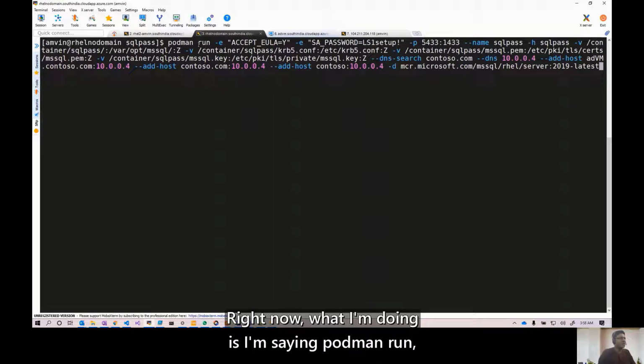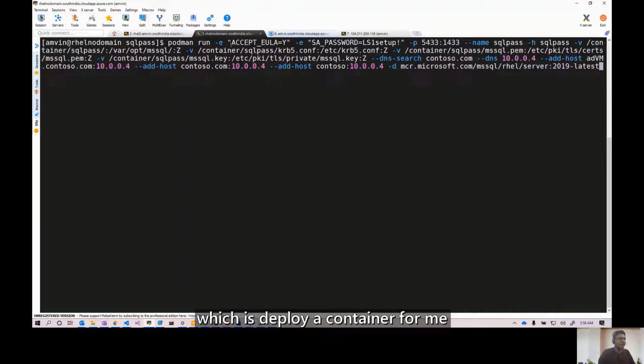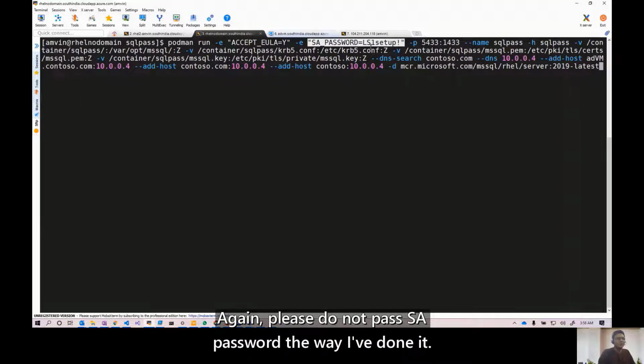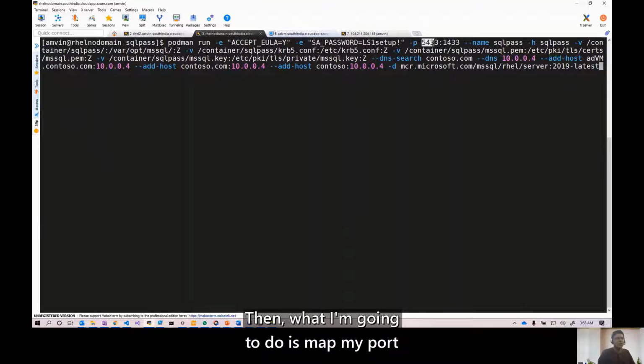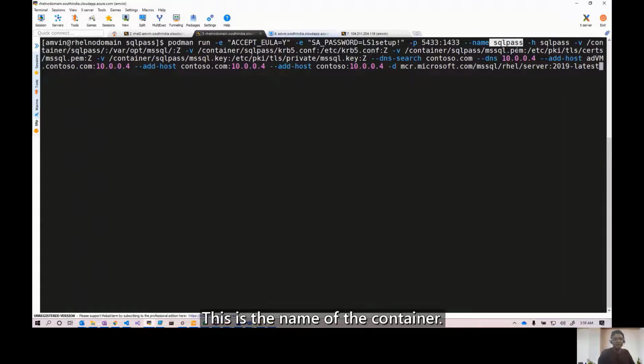Right now, I'm saying podman run, which deploys a container for me with these environment variables. Again, please do not pass the SA password the way I've done it. If you do, after you create the container, the first step is to connect to your SQL Server container using the SA password and change it using the tsql alter SA password options. Then I map my port to the port on which the SQL Server container is running. On the container, SQL Server is listening on 1433, but I'm mapping that to port 5433 on the host. Then I give the container name. This is the name of the container.